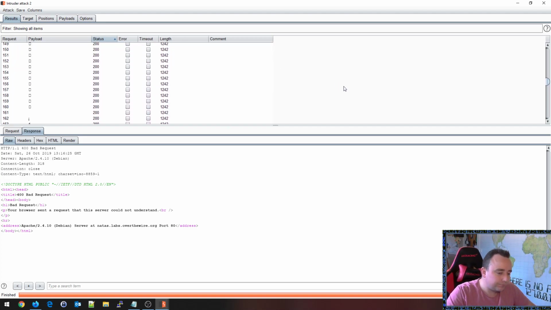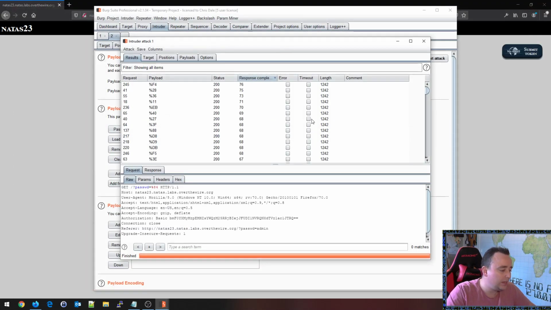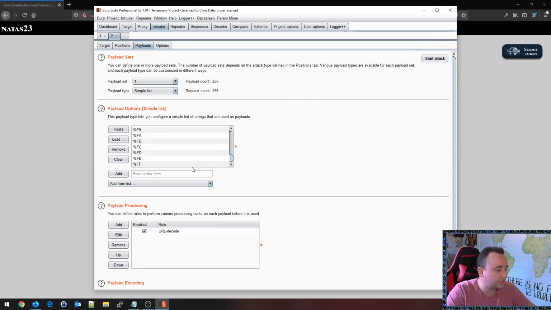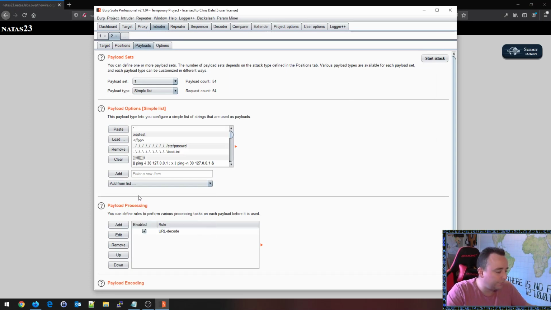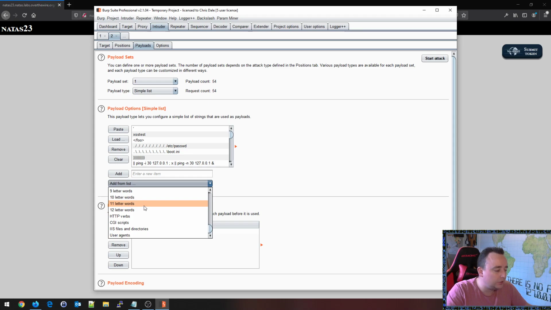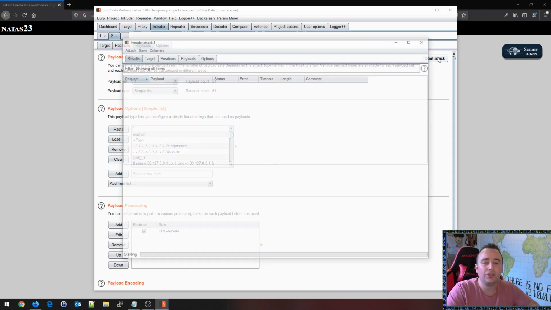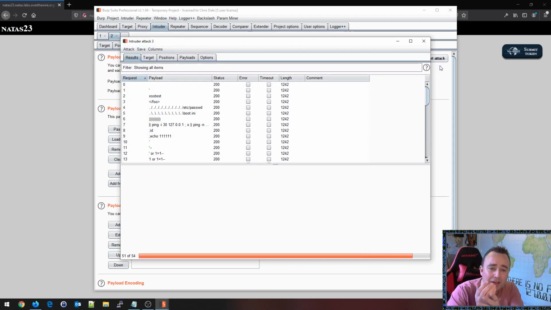So far, I'm kind of stumped here. Where do I go from this? Now I can try other fuzzing lists. For example, I can add the fuzzing quick, the fuzzing full, and add some payloads and so on to see how this application behaves. But most likely I'm going to be out of luck here.